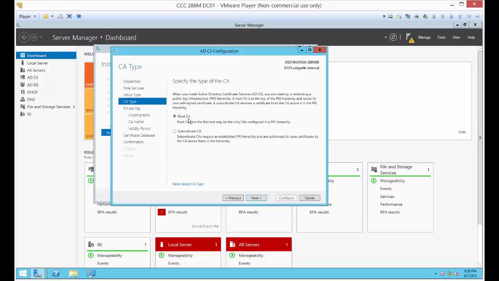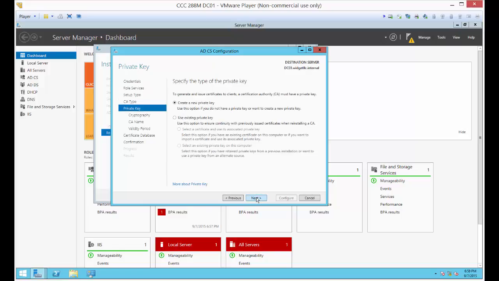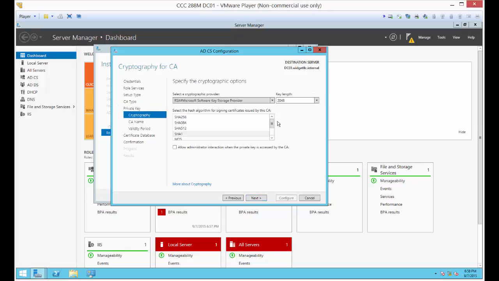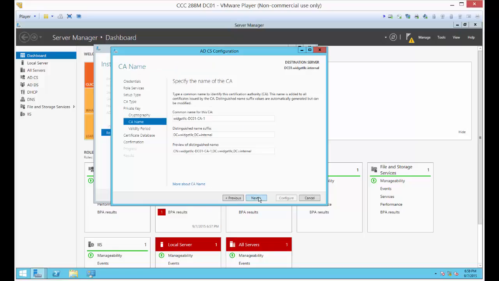So this is a root certification authority, so that's fine. And we're going to create a new private key. Let's just go ahead with the defaults. 2048 is plenty. And this is just the name. The server is already a domain controller, so this is the name of the server, and it's the name of the domain, etc.